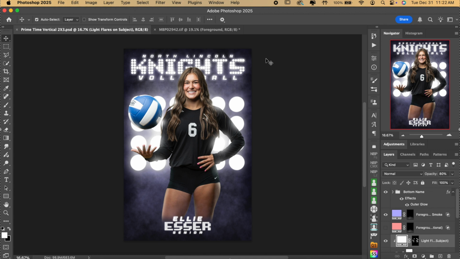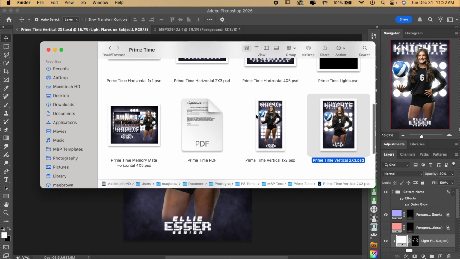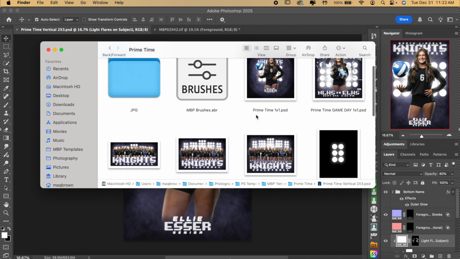This template's pretty cool. It incorporates these popular stadium lights. I'll just call it that for now. In the background, you're going to have several different options to put back here, not just what comes on the default template. I'll show you here. When you open it up, you're going to have all of these.